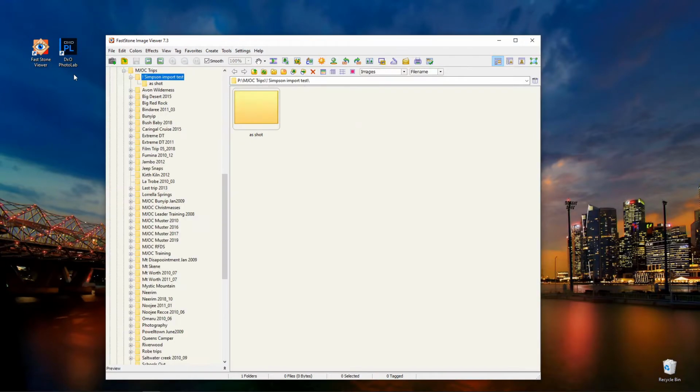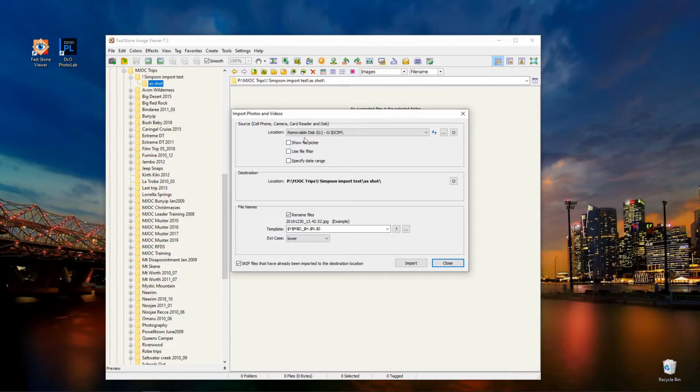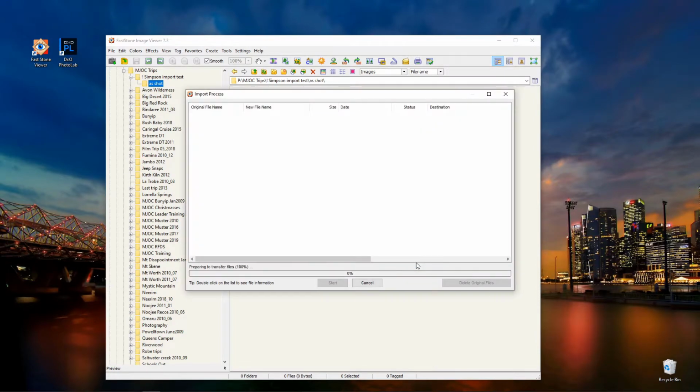Starting FastStone. Select the folder where you want to import your pictures. I always have a separate folder for the pictures as they were shot, so raw pictures for most people. Right-click, import photos and videos here. By default, FastStone will usually find your SD card, the right folder. I rename the files to year, month, day, and then import.